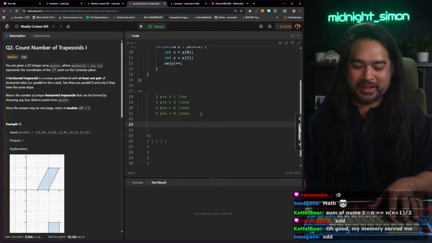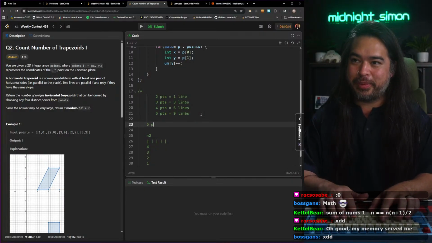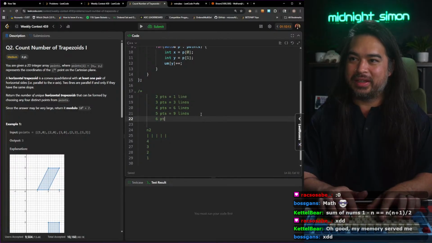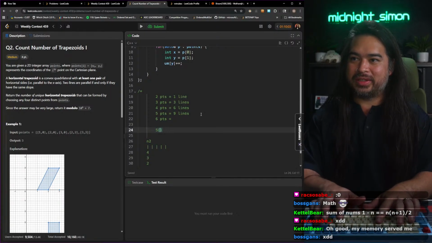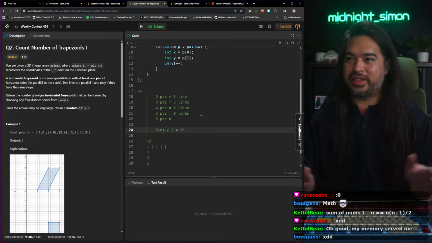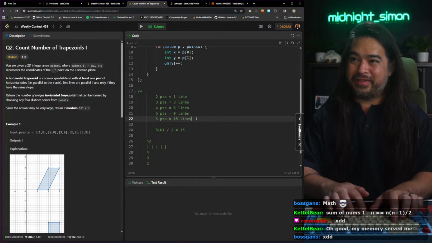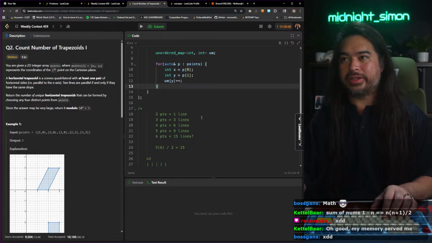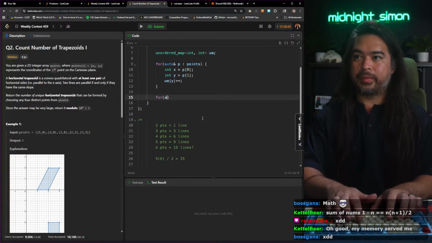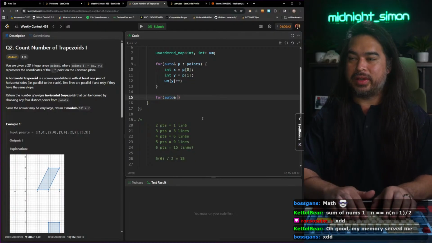Alright, so for 5 points, let's do 6 points. So that would be our n times n plus 1, which is 6, divided by 2, equals 15. 15 lines. Alright, I'm just gonna go with this, man. I'll see how it goes.